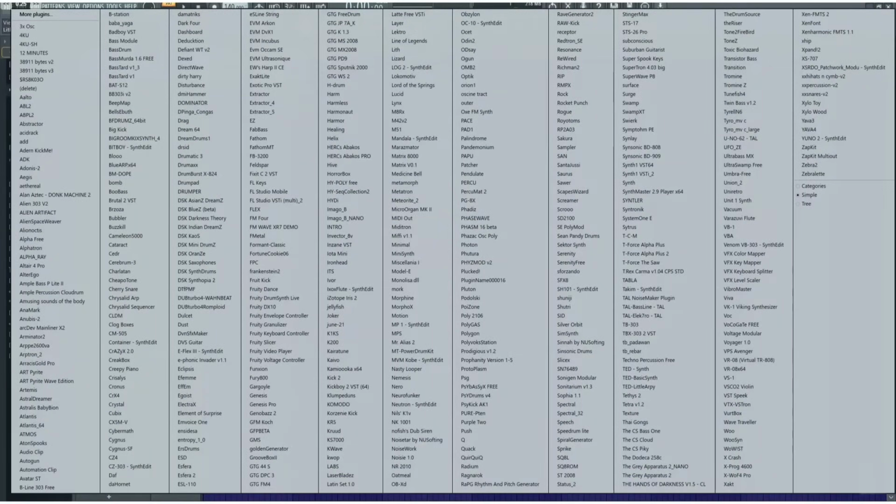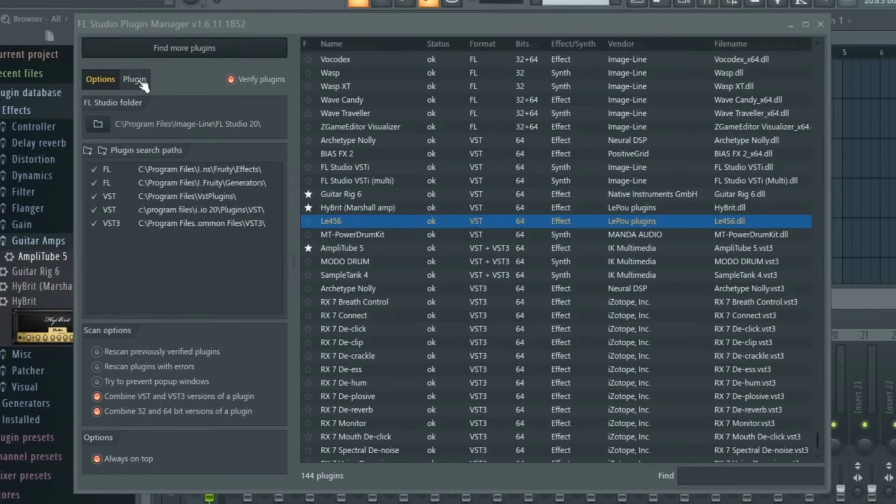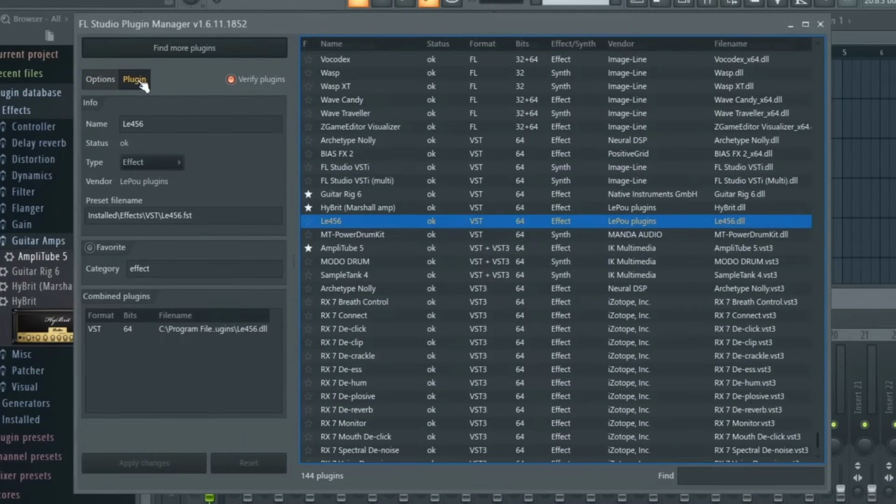As you add more and more plugins, things can get out of control. This can make it awkward to quickly find your most used plugins. One way you can organize your plugins for faster access is to save some as favorites. Click on a plugin in the Plugin Manager and click on the Plugin tab on the left. The left panel will now show all of the options and details for the selected plugin.